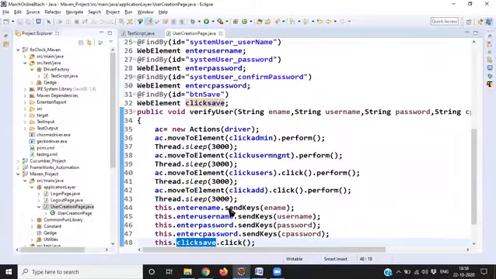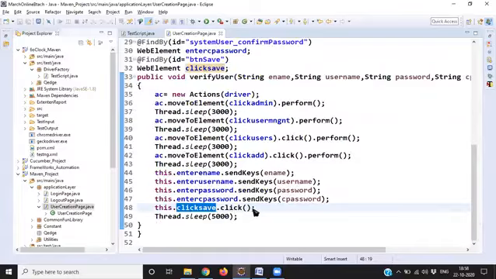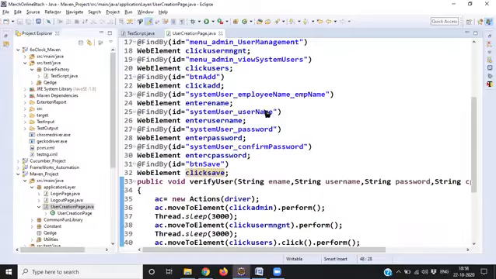Dot click, maybe dot perform. No, it's not action. If you want to do it, no problem. You can do it with action. After entering the password, click action here two times.